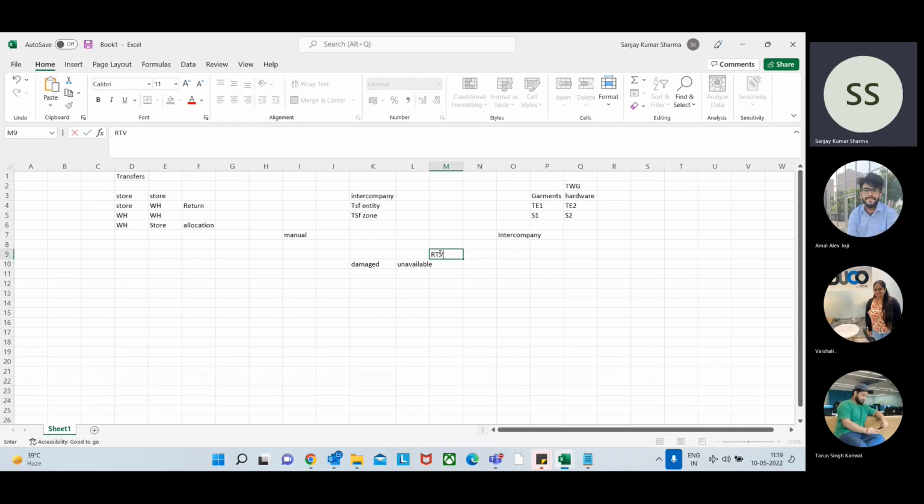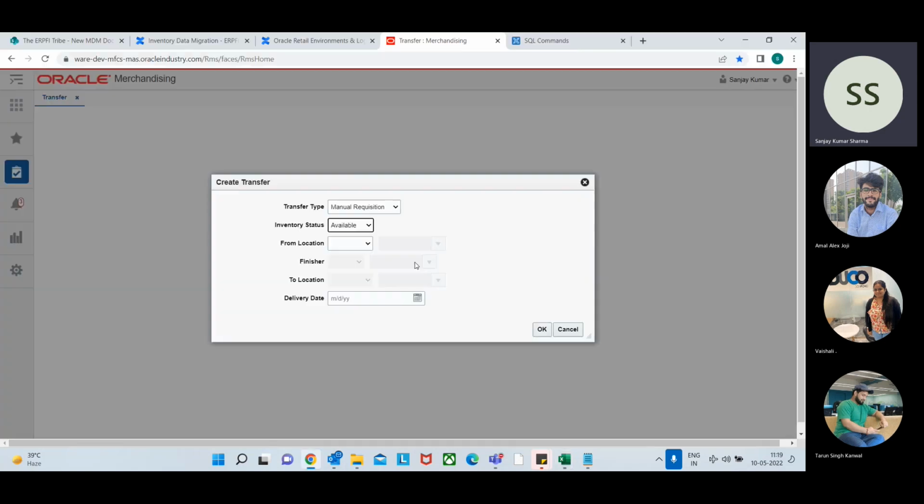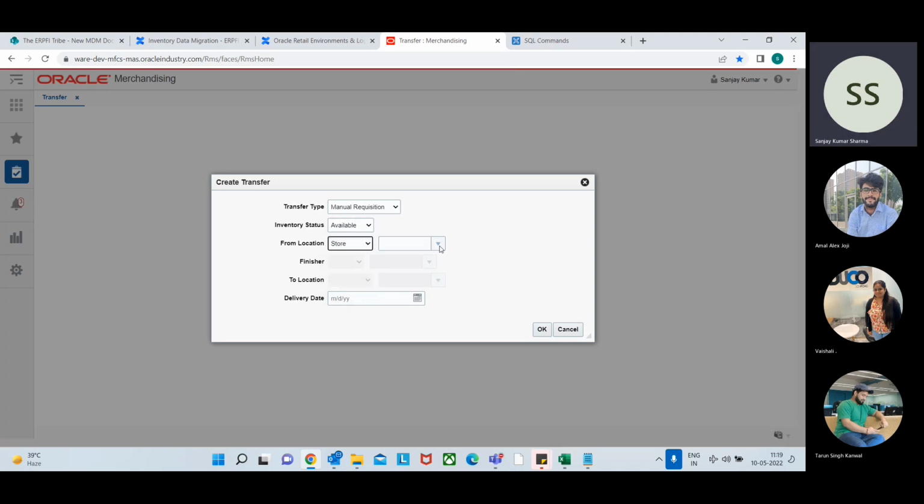If you recollect, I talked about this a bit. Similar kind of classification of items that are part of unavailable inventory, which subsequently will be sent to the vendor, is the unavailable thing. So it asks how you want to create a transfer, whether for available inventory or unavailable inventory, meaning damaged goods or something. I'm creating a transfer for available inventory. It asks from what location. Let's say store. So I'm creating from store to store.